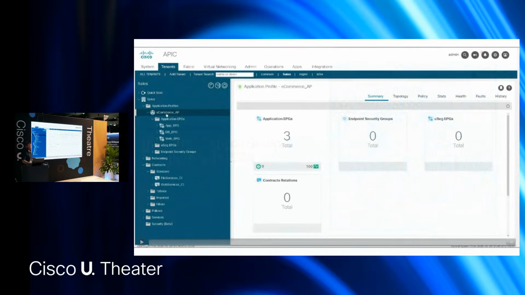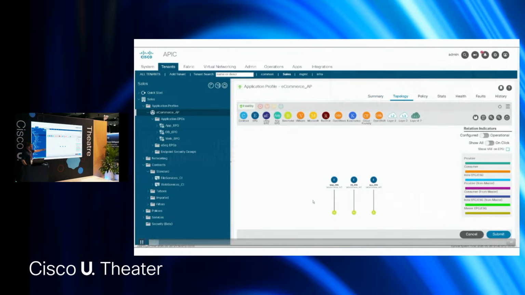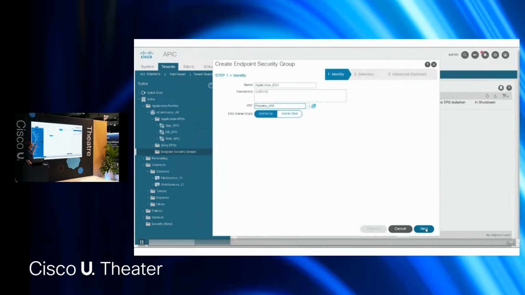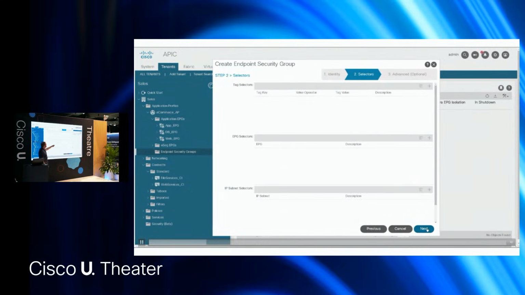And let me just give you a quick demo on setting up ESGs. So in this one, I've stripped out the contracts. So now they're just freestanding EPGs. You go to the ESG tab, you do a right click, create your Endpoint Security Group, give it a name. You can also administratively shut it down. Here's your tags.